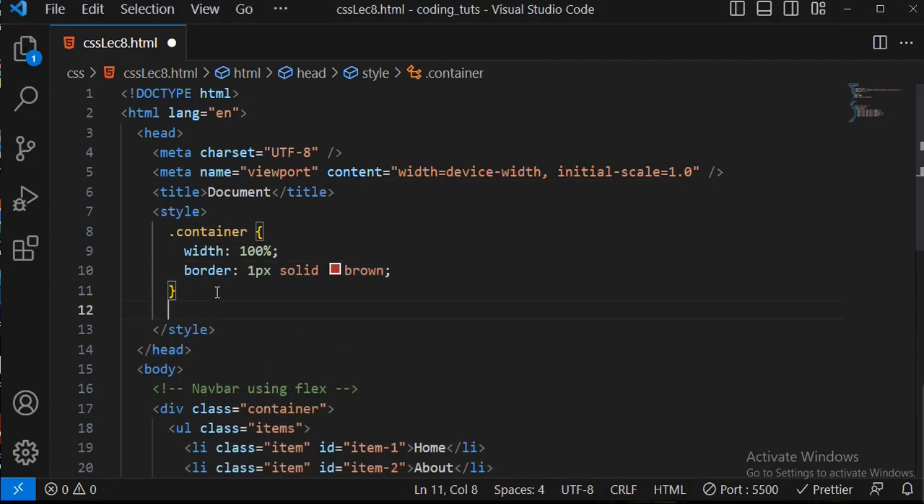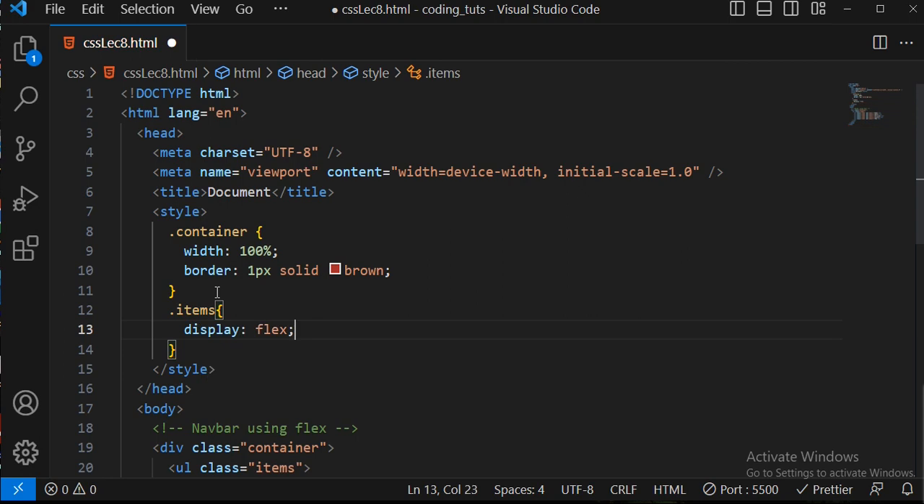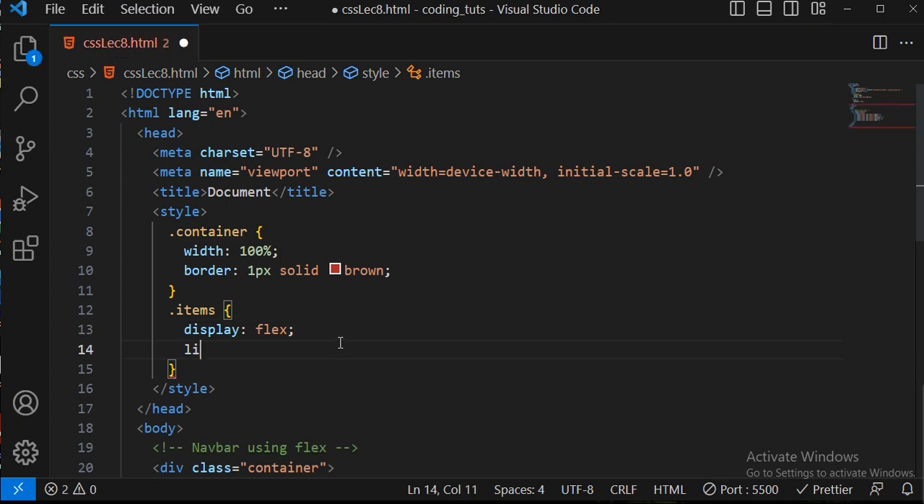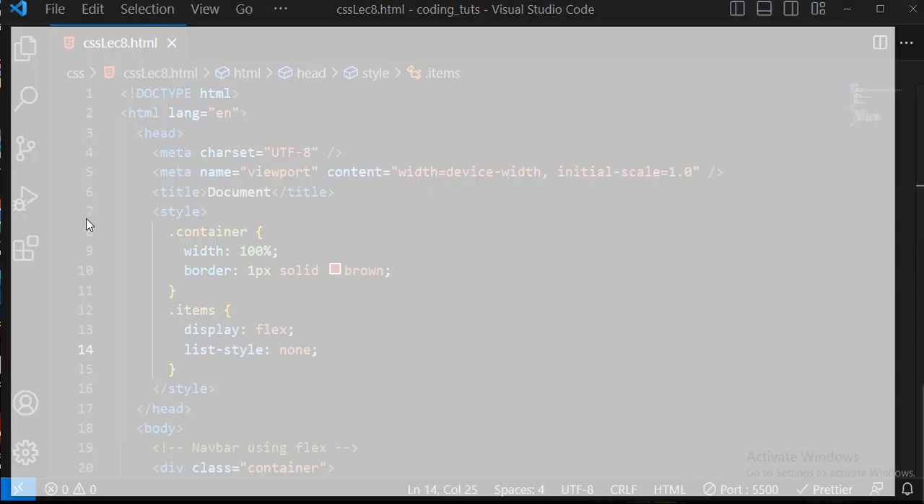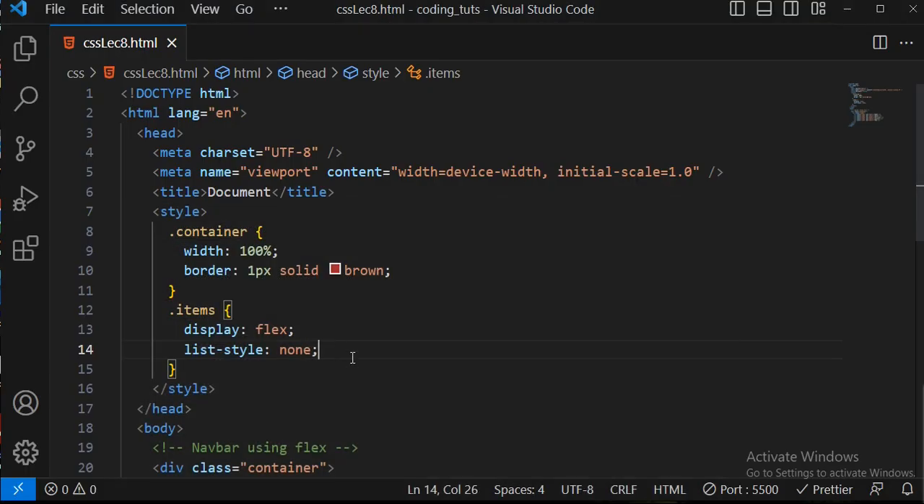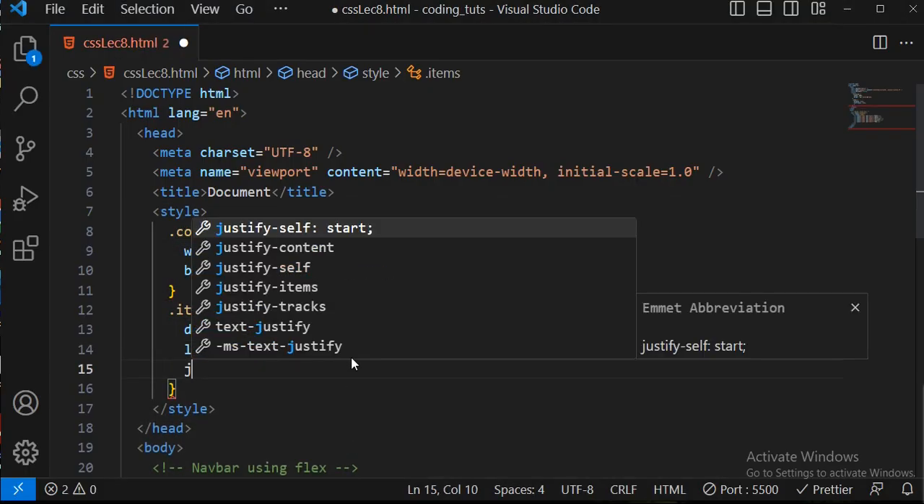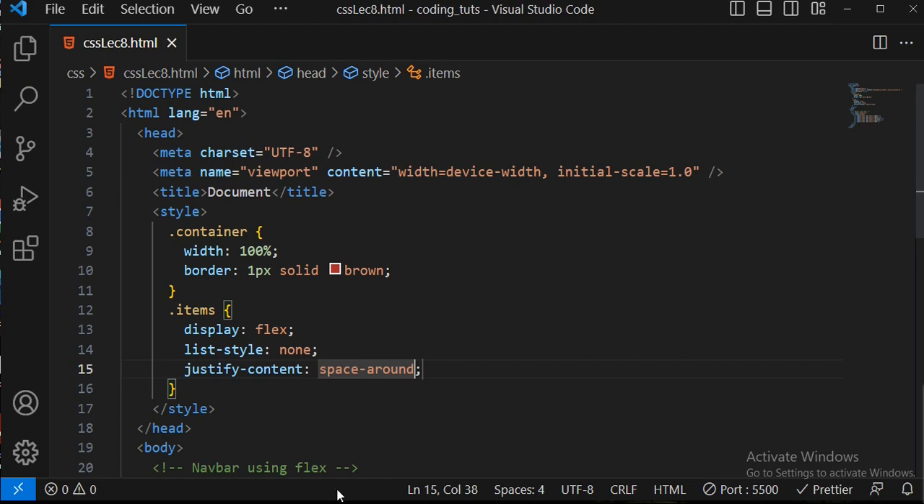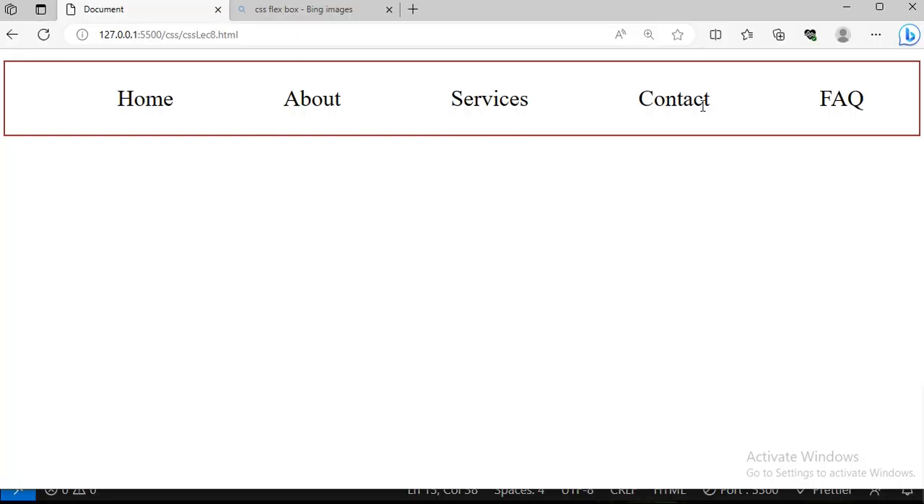Now I will write dot items, and here I will write display flex. Now, as we already have seen in flex, it will come one side of the other. Now you will see some bullet points here. I want to remove this bullet point. For this I will write list style none. If I save this, you can see that bullet points are gone, but this doesn't really look good. So we can use justify content, which we have heard about, and if I write space between or space around and save this, now you can see one side of the other.